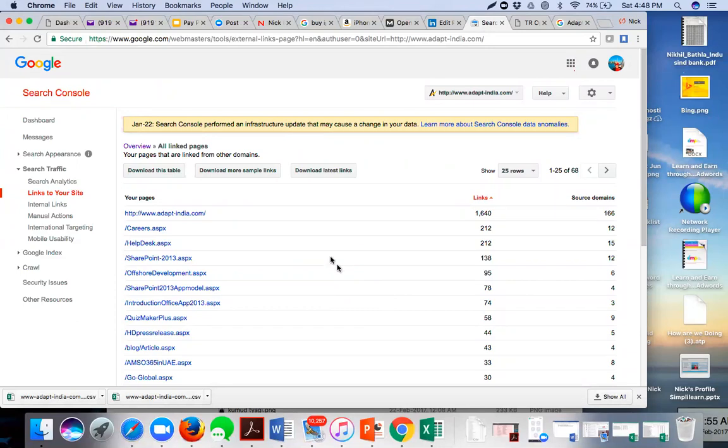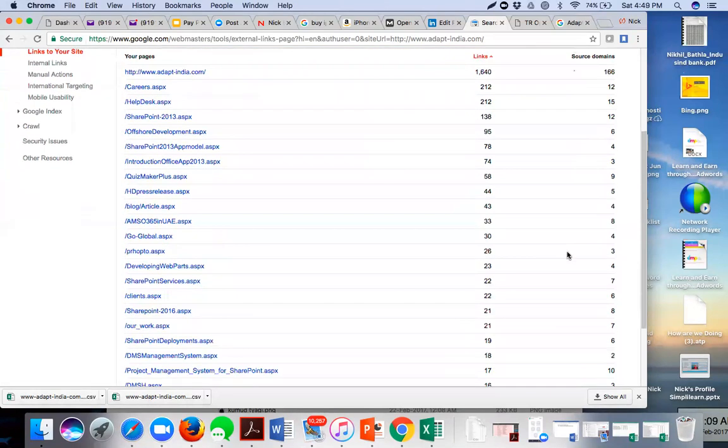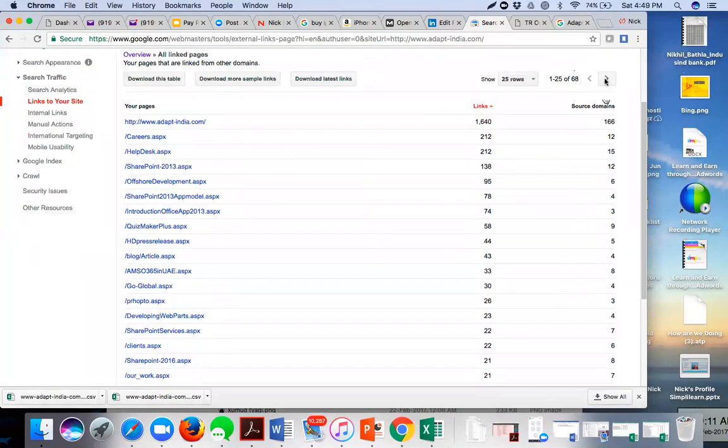Now, this is the pages which have got the maximum backlinks. This is from the overall dissection of all the internal pages, guys. The homepage, the internal pages, the links, the source domain and so forth. So 166 different websites are giving backlinks to the homepage, and the total number of backlinks which these 166 domains are giving is 1640.